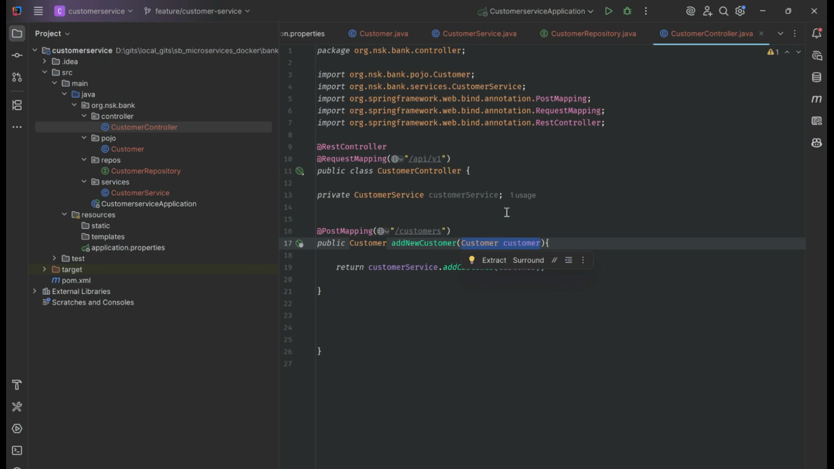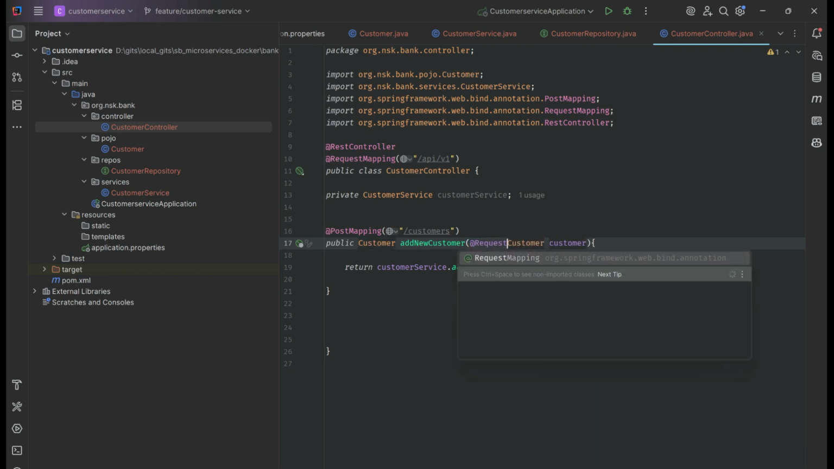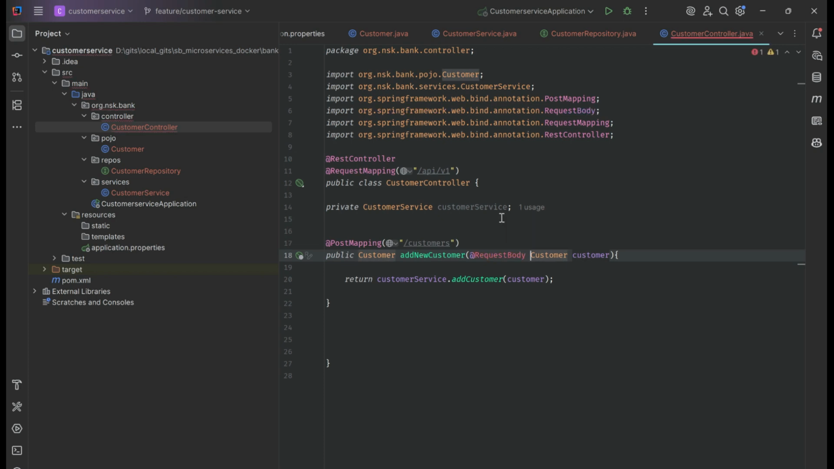We are reading the customer from Postman. So where are the customer details coming from? The request body. So I'll be using a request body annotation to read the customer details from Postman. Import it. That's fine. So we have imported the request body.